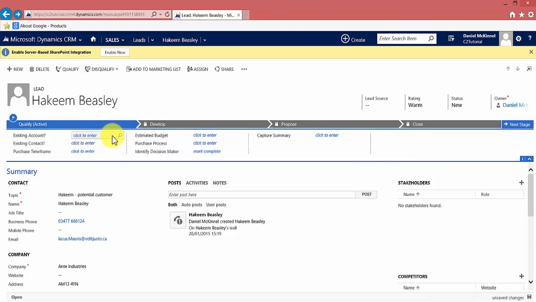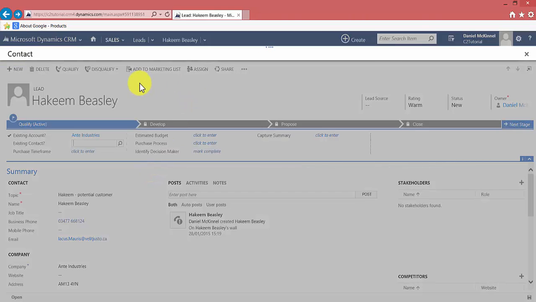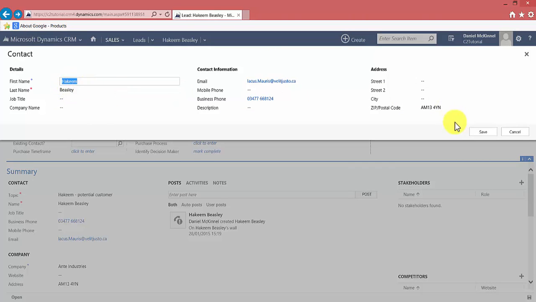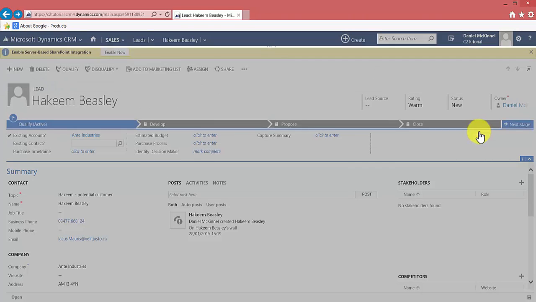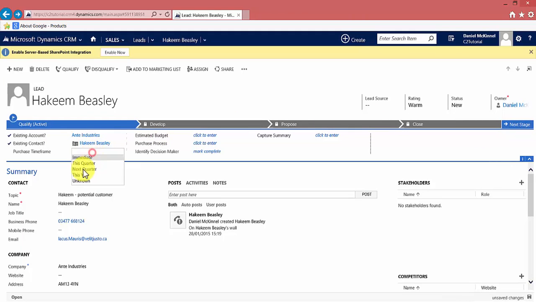Now I'm going to quickly fill these in to show you the branching working. It's an existing contact. No, it's not. So let's add a new one for Hakeem Beasley. Hakeem Beasley, see the fields are pre-populated. We'll save that. Purchase time frame, doesn't matter what we put in. An estimated budget. Now I'm going to put in £20,000. And notice when I did that, the next stage appears in the process flow.